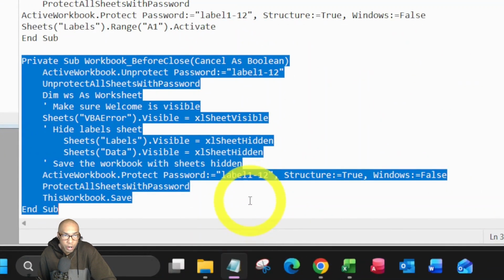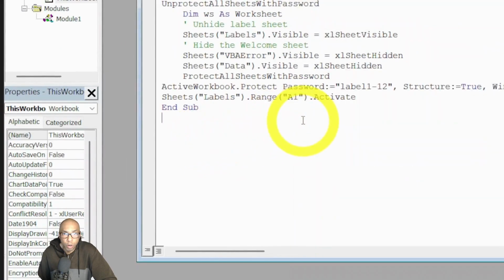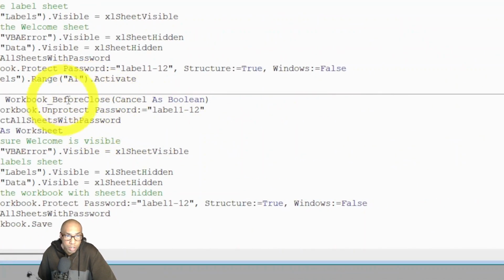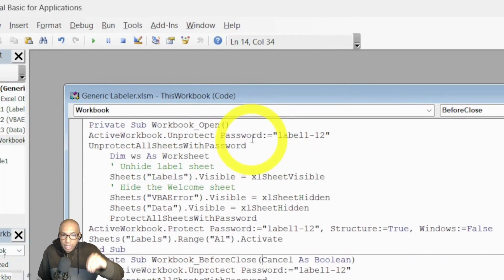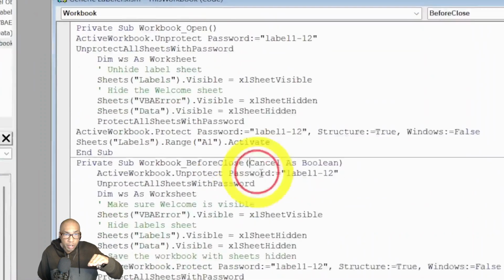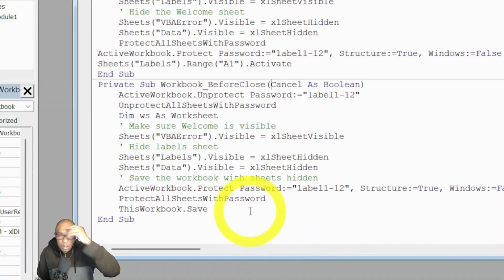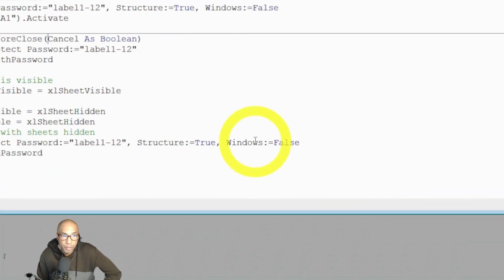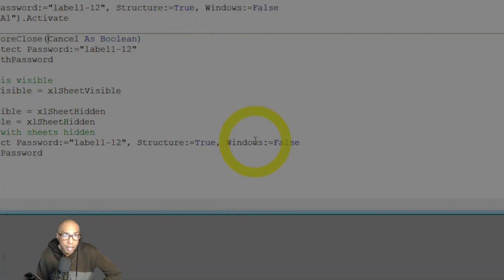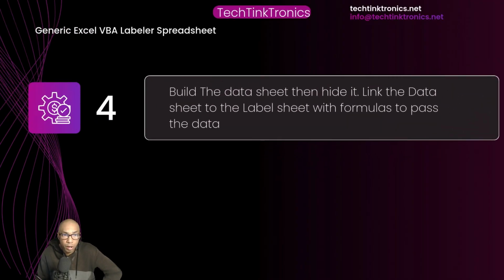So these 2 codes are responsible for doing a workbook open and a workbook close. These will go in the ThisWorkbook section of the VBA code area. The password I'm going to change eventually throughout this video because I have a better password for it. But it's going to basically hide the sheets and unhide the sheets. Now, what we're going to do is build the data sheet and hide it and link the data sheet to the label sheet with the formulas to pass the data.